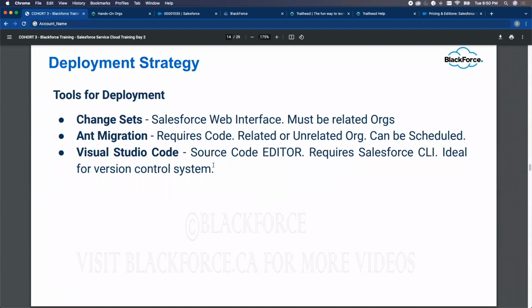Okay. So Visual Studio Code, the source code editor, requires the Salesforce CLI. If you're a developer, you're likely to see this, but as a Service Cloud consultant, you probably don't need this. One of the things you will need is the ability to do change set deployment, which I'm going to show you. And if you're a professional, one of your projects would require you to do this. You have your project and you'll be deploying to production.